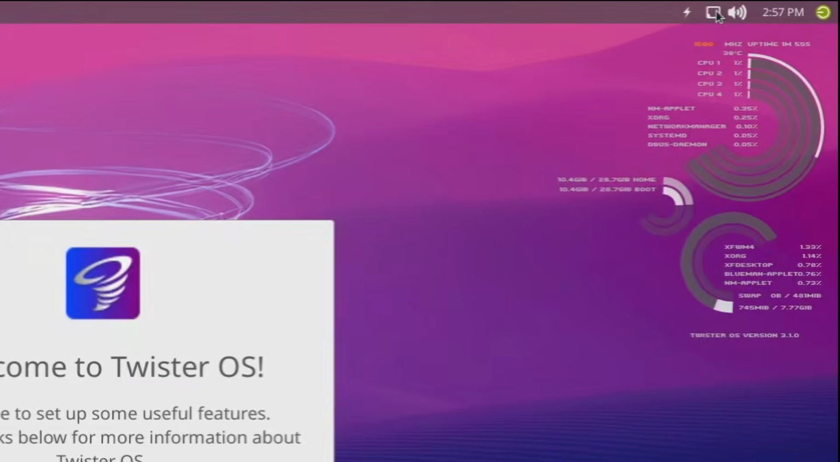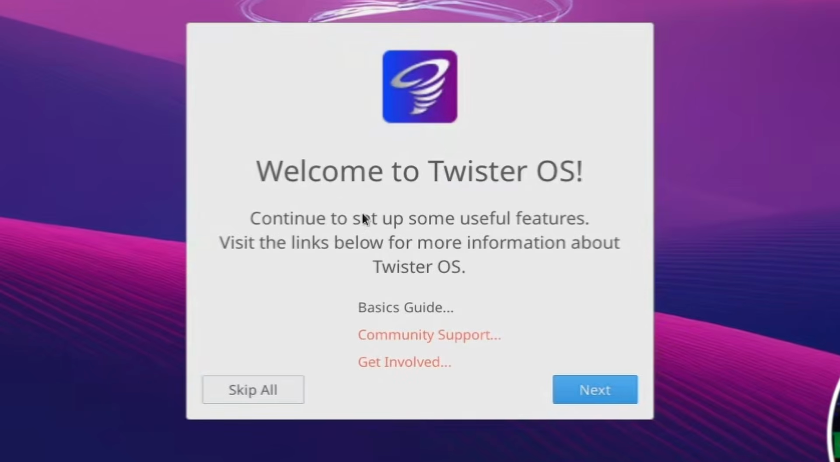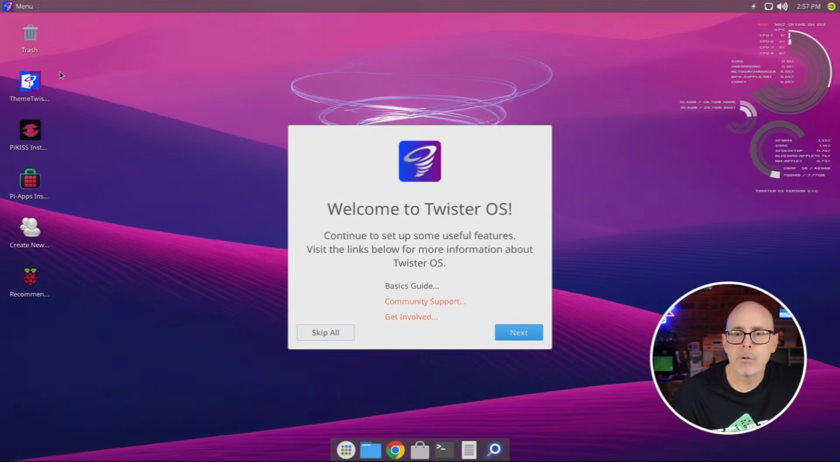So we'll just go ahead and use our wired connection. One of the first things I like is this thing over here, which is really cool. Check out the on-screen little widgets, in Mac vernacular, showing you your CPU usage on the cores. It's got your utilization of your disk space. That's pretty cool. And it looks maybe even like a network monitor. So that's really cool. All right. It says, welcome TwisterOS, continue to set up some useful features, visit links below, and do next. But before we do that, you can see over here, we have our trash can.